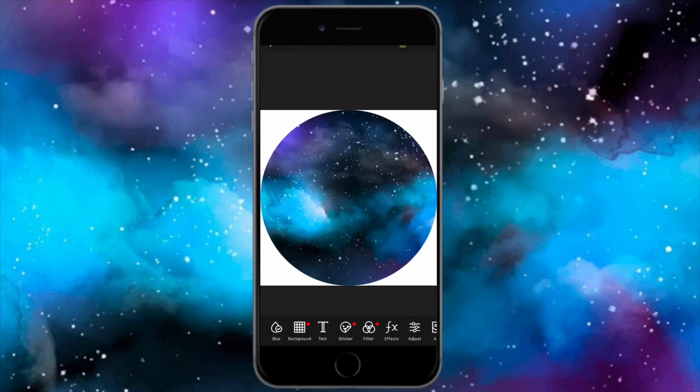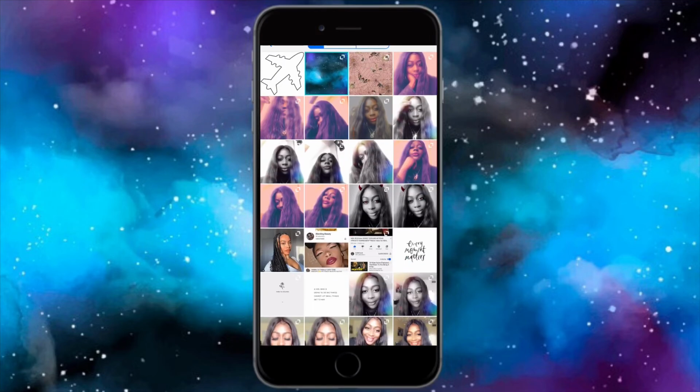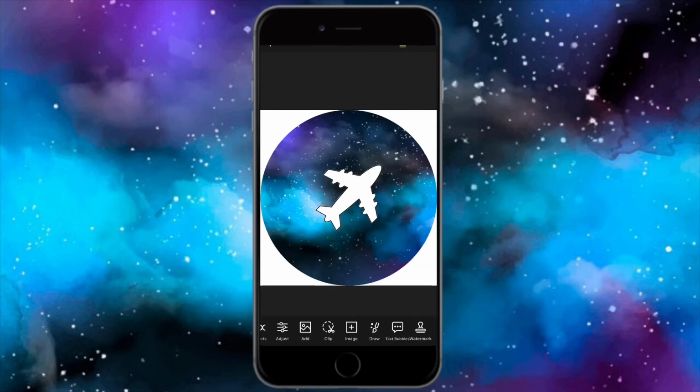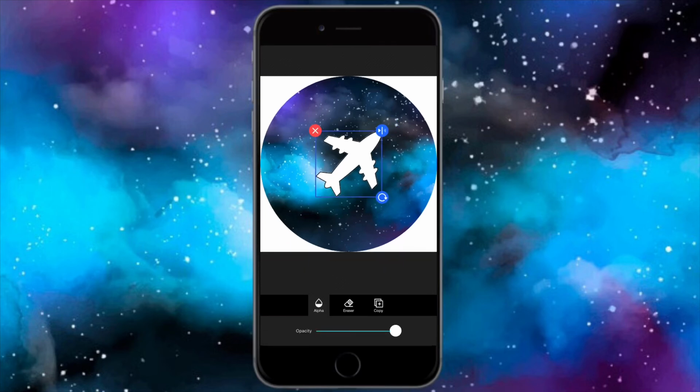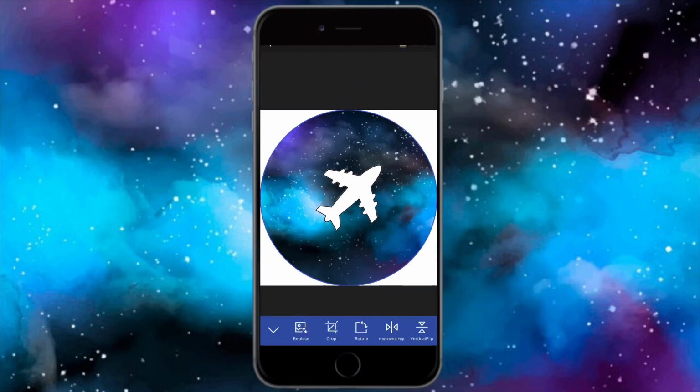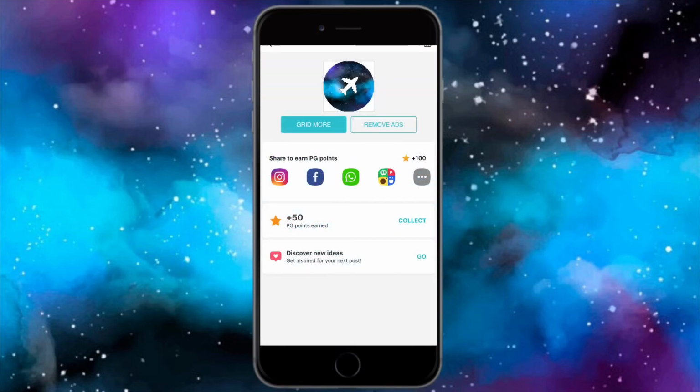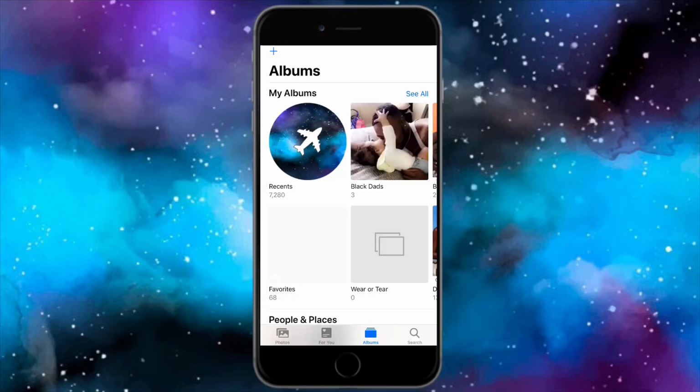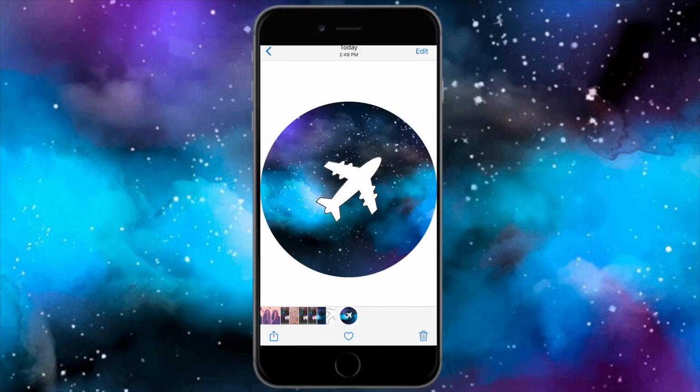Then I'm going to scroll back to the side and look for the plus sign that says image. I'm going to click on that and click the airplane picture, and it puts it perfectly in the center. So there's nothing else you have to do. All you have to do is press next and save. And then there you go, you have your Instastory cover. It's really as simple as that, you guys. All you need is one app and you can create your Instastory cover highlight just like that.